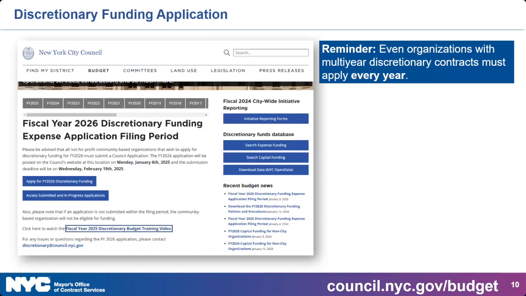The application is only available on the City Council's website at council.nyc.gov/budget. Here's a quick reminder. If your organization already has a multi-year discretionary contract, funding is not guaranteed, and therefore you must submit an application to City Council each year that you wish to receive funds.